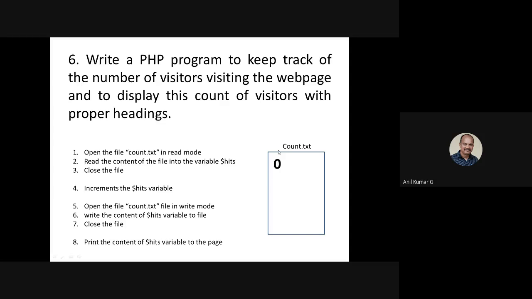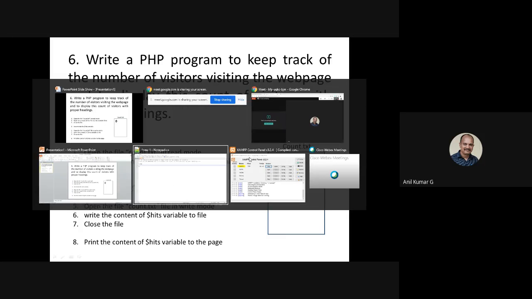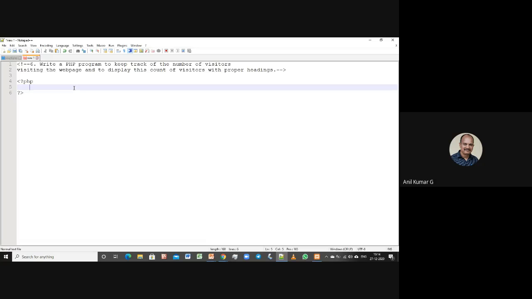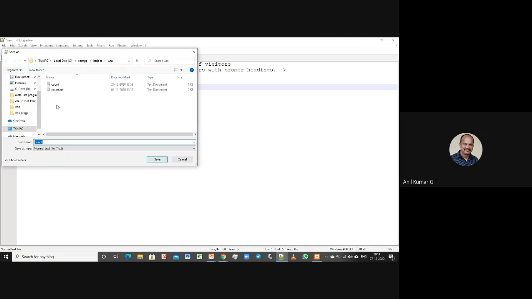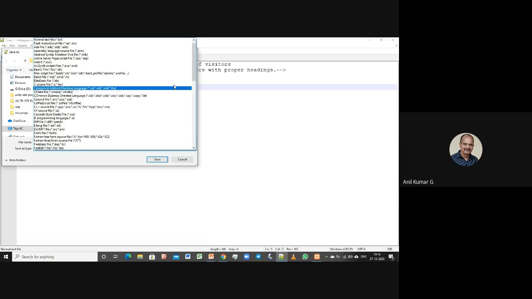So for this we are going to use the file. In order to write this program, you should know file handling in PHP. Since we already discussed this concept in the third module of your WTA theory, straight away I'm going to write the program. So let's go to the editor and we will write the program. Program number 6. I'll save it in htdocs. I'll save it as count and the file type is PHP.